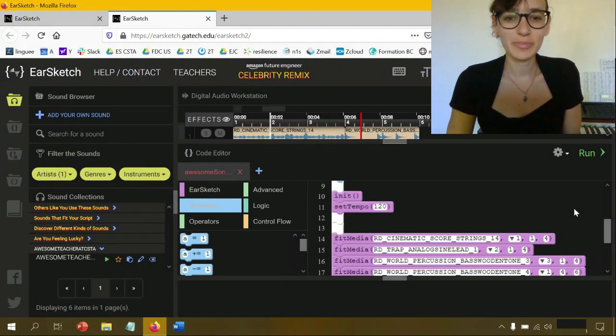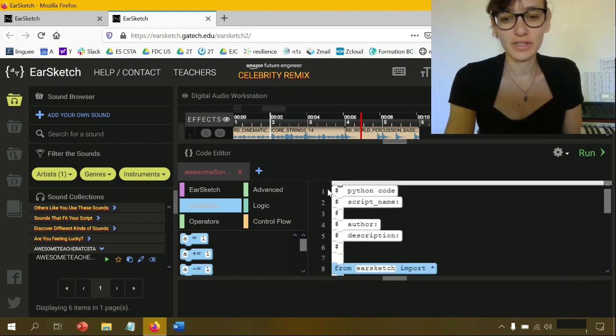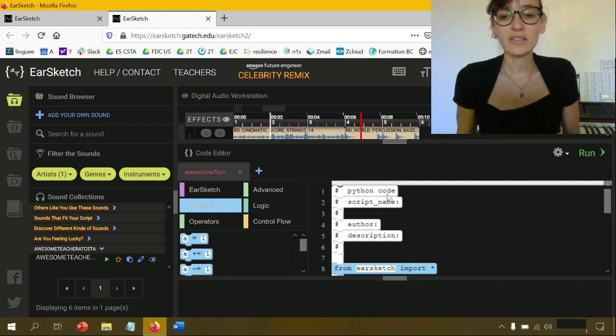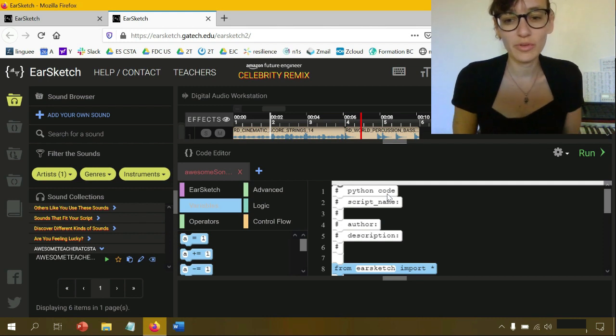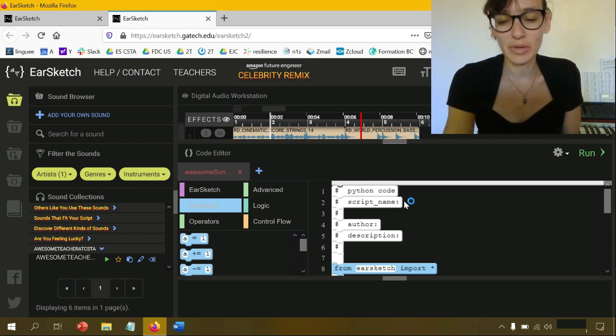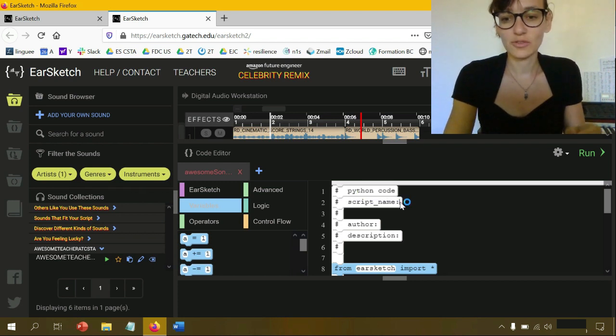So our next step is going to be adding variables and comments to our code. Comments, like I said earlier, are the lines that are in gray when you're in text mode and that have a hashtag at the beginning of the line. This is not interpreted by the computer when you run the code, it's just for you and people who read your code.